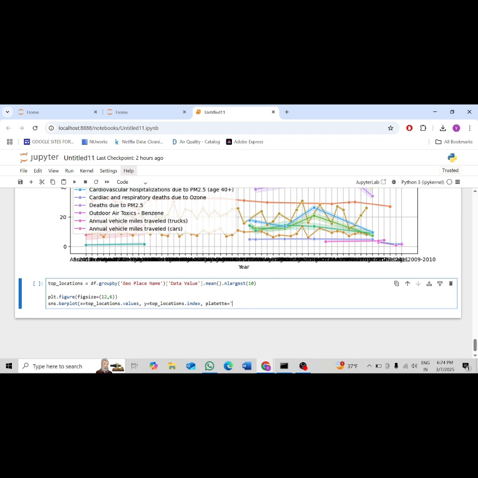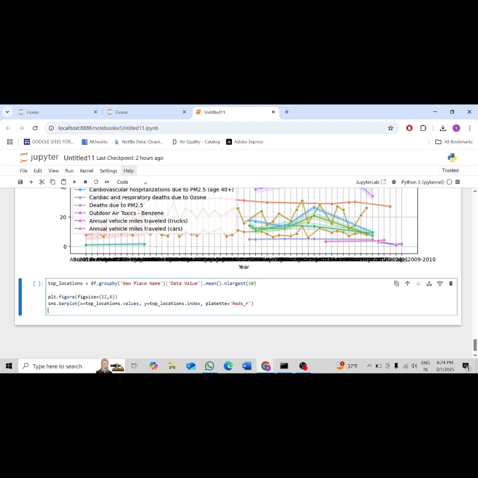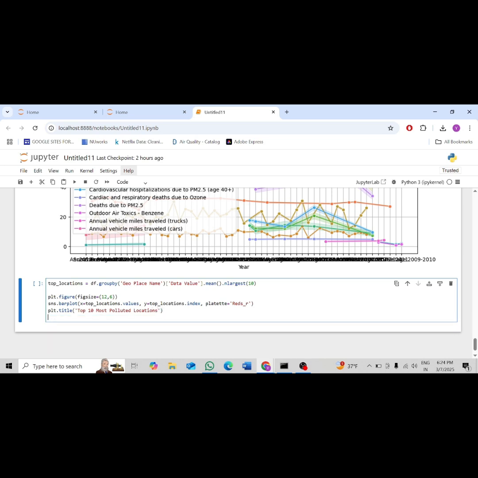And also we have to set the palette equal to red. Give the title here, top 10 most polluted locations, and close this all.